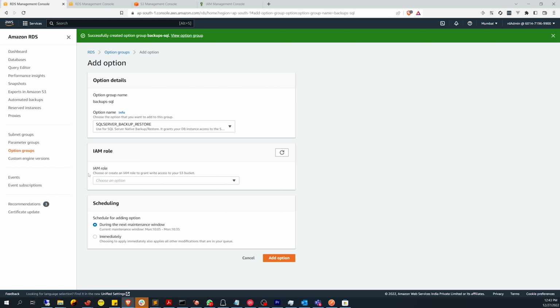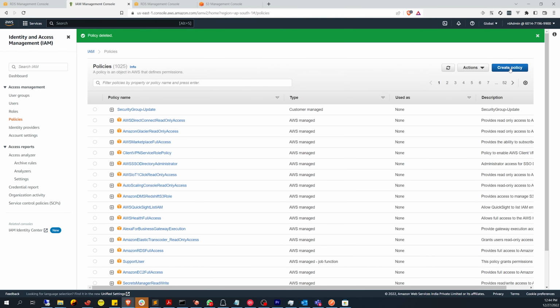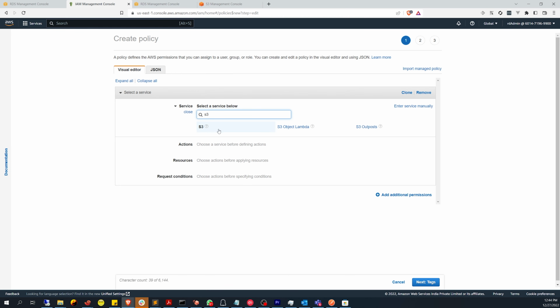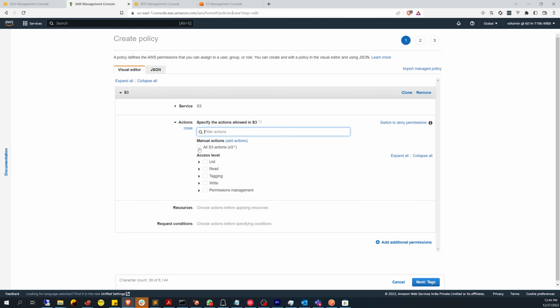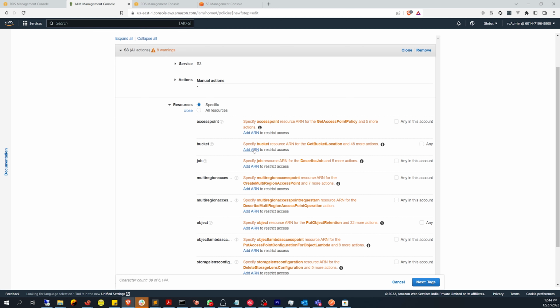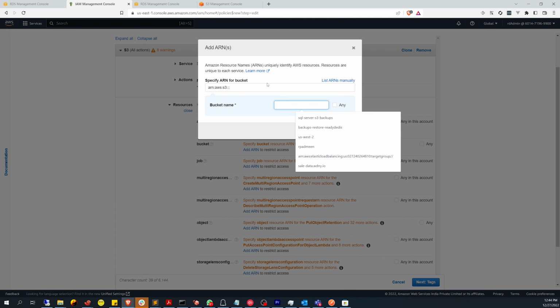Now, if you notice, it's going to ask you for an IAM role that RDS can use to send the backups to the S3 bucket. So we'll have to create a new role. Before we go ahead and create a role, we'll have to create a policy. The service would be S3. Actions would be all. The ARN, you need to give the bucket name.